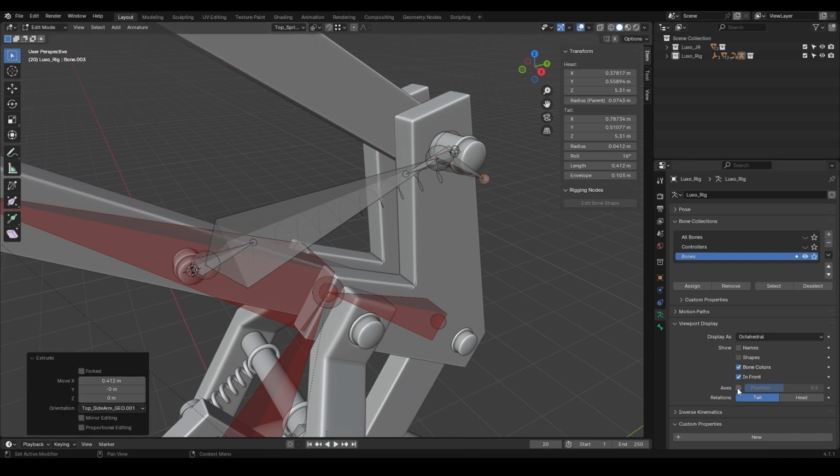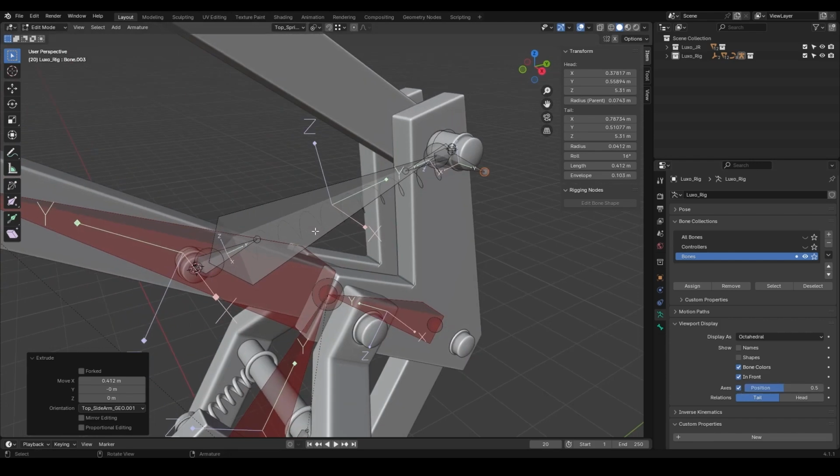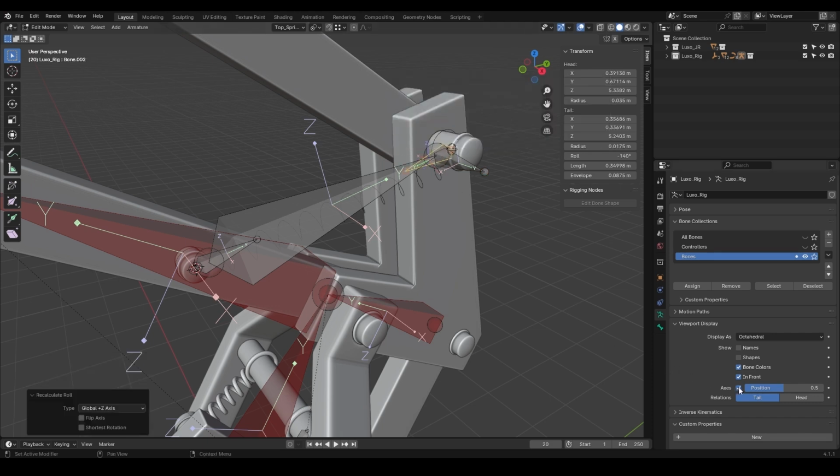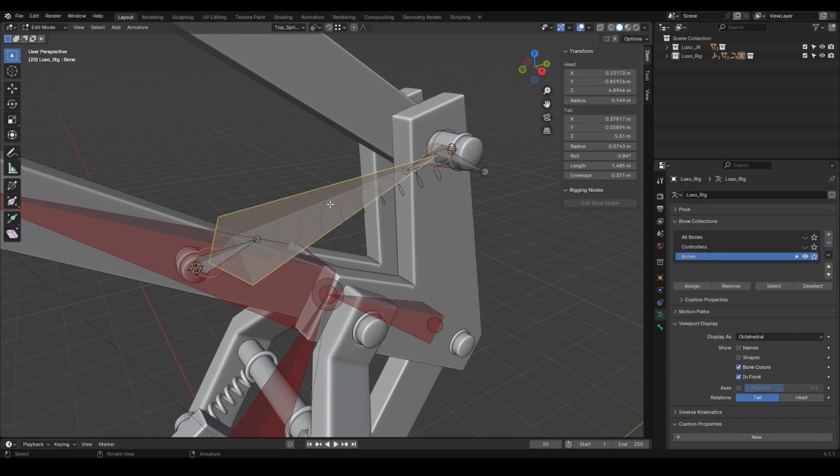I turn on axes to check the rolls. The roll of this bone isn't in the right direction, so I press Shift-N and select Global Z-axis. Now let's do the naming. With F2, I name this one U-Spring Stretch. This one becomes U-Spring Bottom. This one is U-Spring Top. And this one is U-Spring STT.